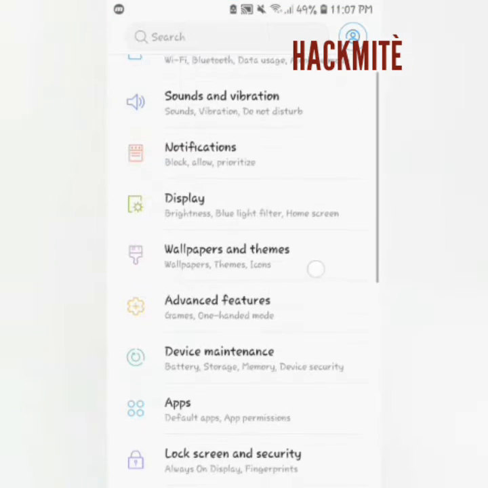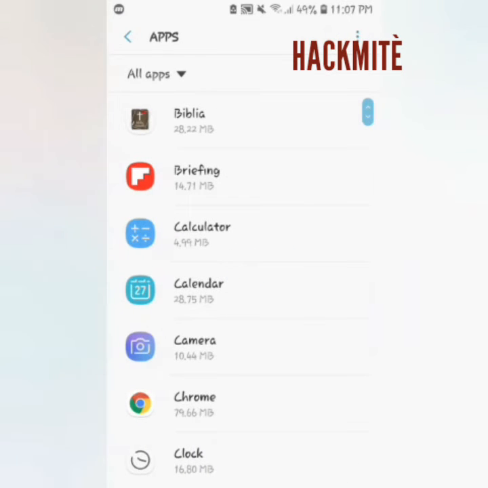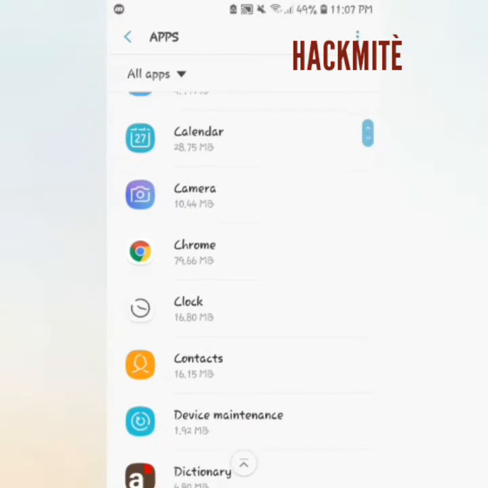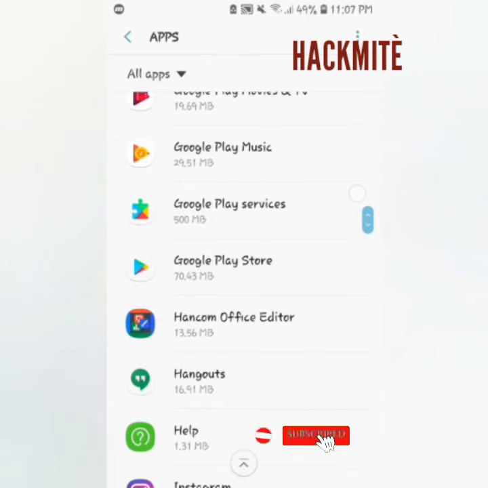then click on applications. It's actually different from other devices. It's apps and notifications. Anyway, just find the option that says applications or app and notifications, then search for your Google Play Store. It's right over here.